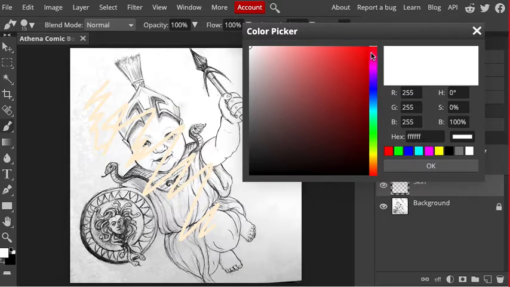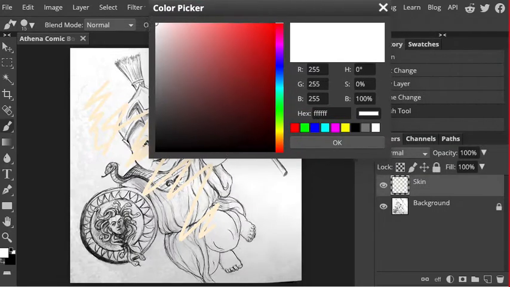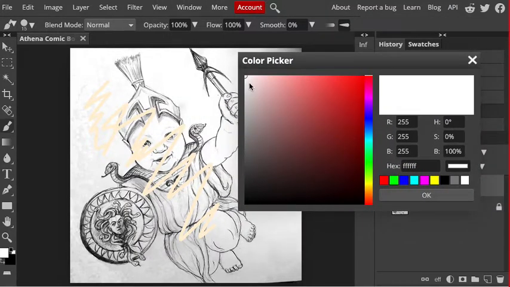You're going to see a rainbow bar right over here. You're going to see it's a window that you can move around, and I like to move it out of the way so I can see my work. You're going to see some other color options over here. And up top, you're going to just see whatever color is currently in your paintbrush. So in my case, it's white.